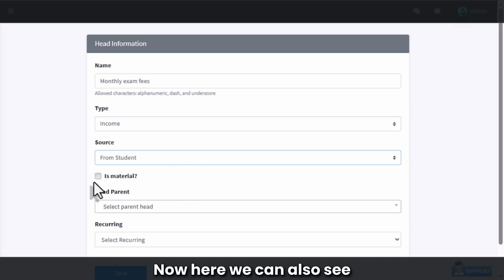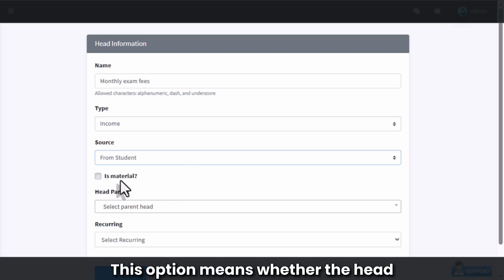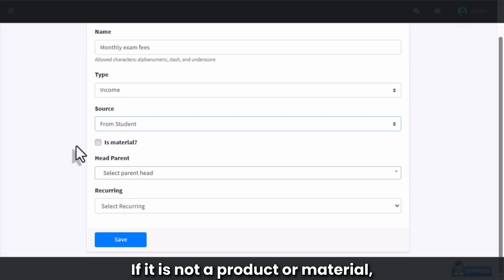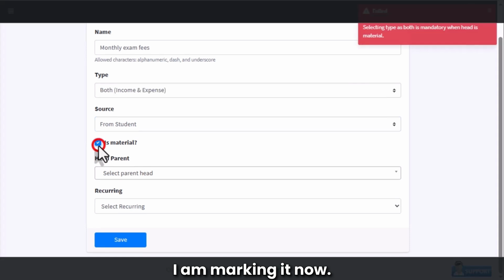Now, here we can also see an option called Is Material. This option means whether the head we created is related to a physical product or material. If it is not a product or material, then we do not need to mark it. For demonstration purposes, I am marking it now.